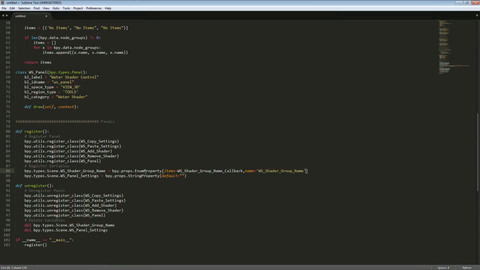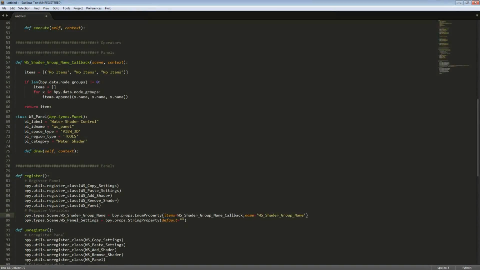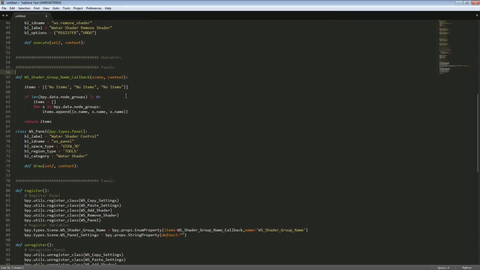For enumerator properties, you can define the items they have in the drop-down list dynamically. The way you do that is you define a function, and you have to define the scene and context variables right here. That's what it needs, and then you can navigate in your scene. For example, what I did here is go to bpy.data.node_groups to access my node groups, and it loops through them and appends the name to a list, and that's what you see. That's how you dynamically define something like that.